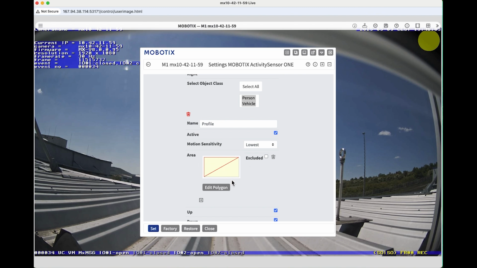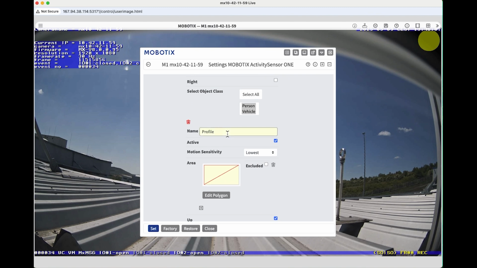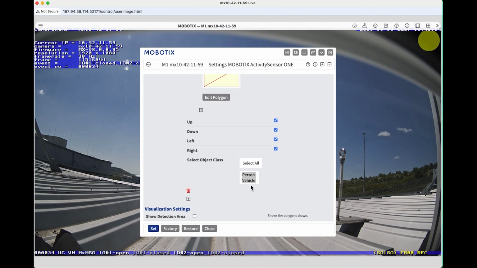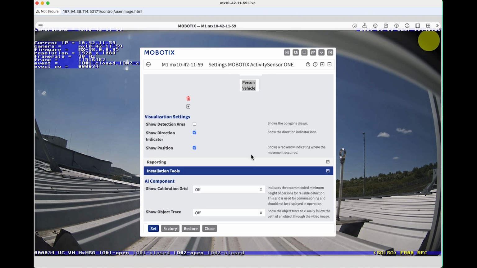Then you can also define your specific area with a polygon, give the profile a name, whatever you want, and then you can also define the rest. That means by default you can define the left area where you would like to detect persons, for example. On the right area of the image you would like to detect only the vehicles, if that makes sense or not, but this is a possibility you can set up in your scenario.